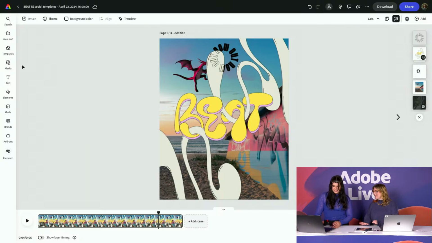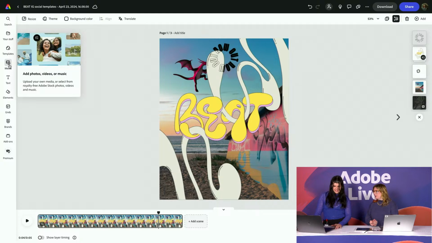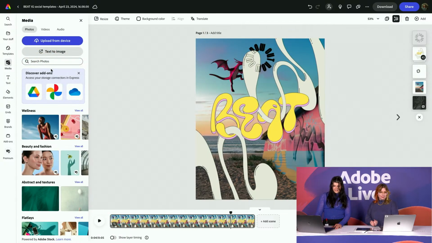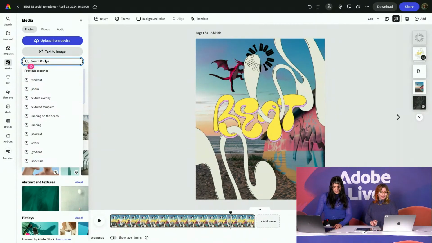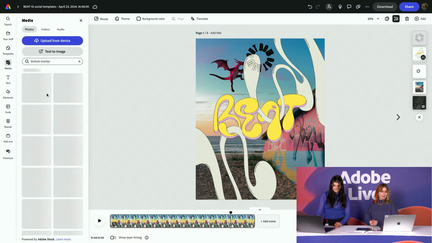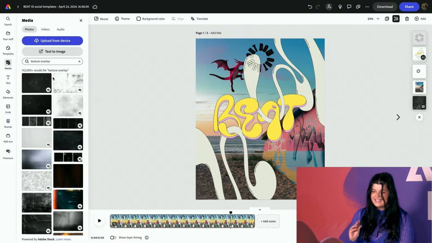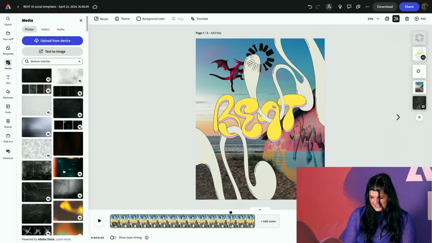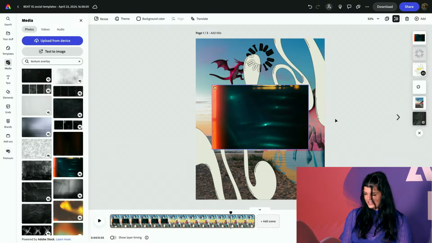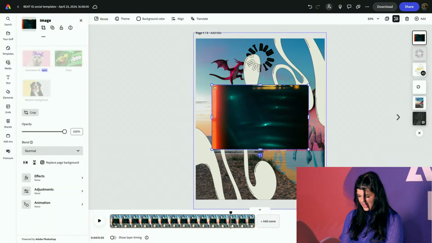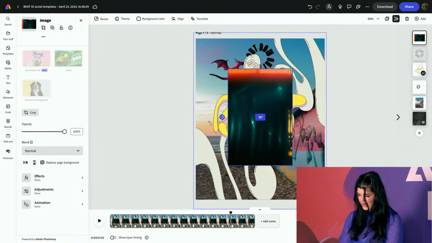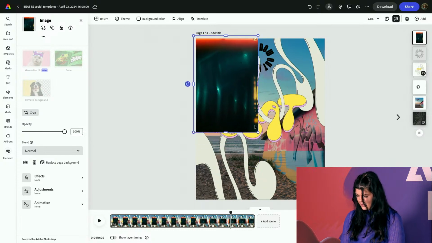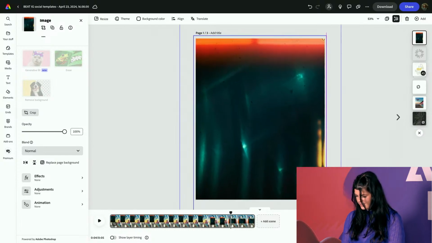One last thing I want to do, because I've got my big bold fonts, and now I want to add a texture. So on the left-hand side, I can go to Media, and then I'm just going to search, under Photos, for Texture Overlay. And these textures make my heart happy because there's so many different options. I'm going to select this one and just drop him on. And then we can turn him around, fit him on the artboard like so.